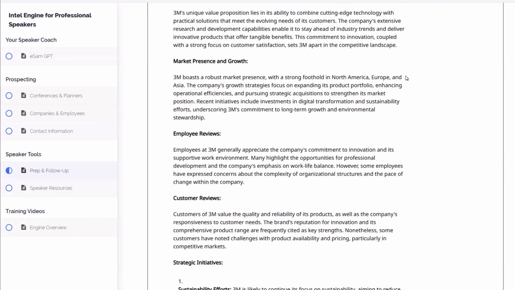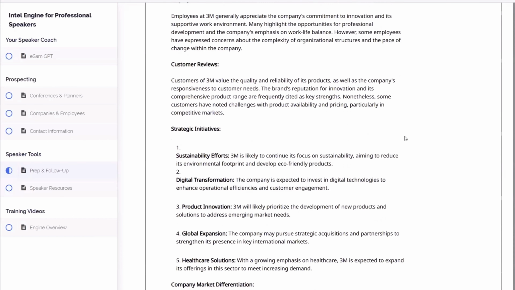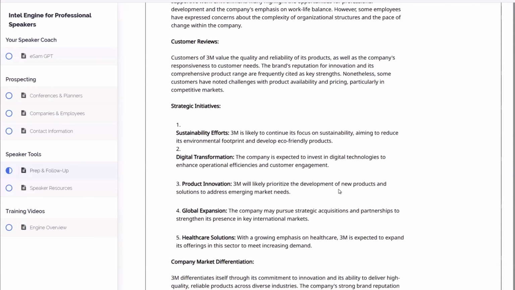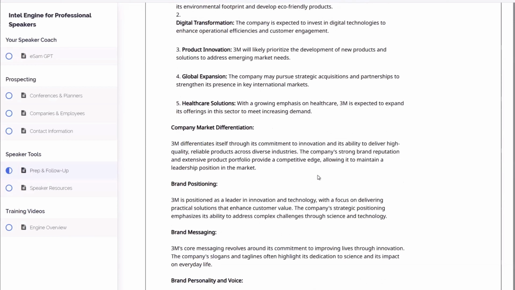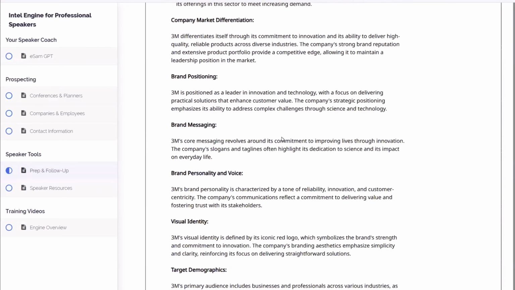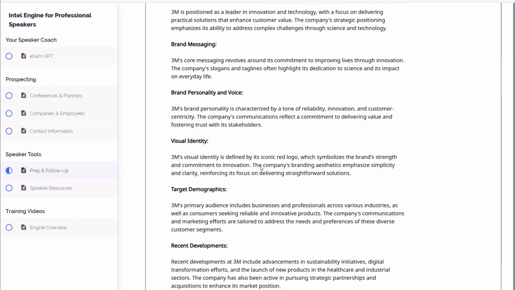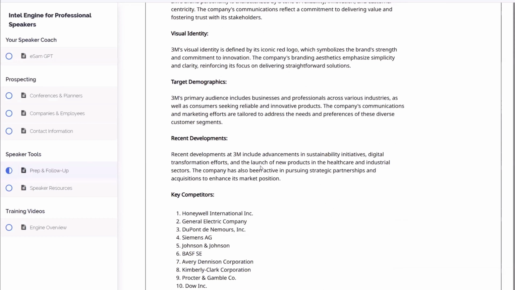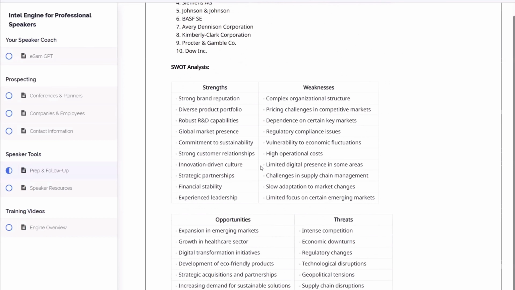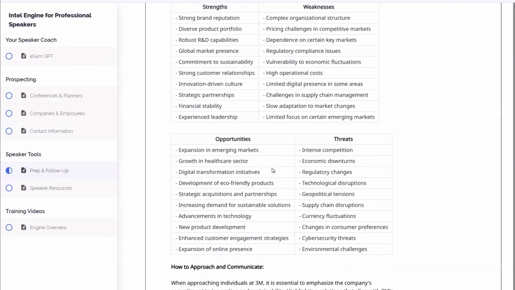But remember, your prospects care about themselves. Talk about what's going on in their world. What are some of their strategic initiatives? How do they differentiate themselves as a company? What is their brand positioning? Personality and voice, visual identity, target demographics, recent developments, key competitors, and it will even create a SWOT analysis for you. So this is also great for those of you who do any coaching and consulting.